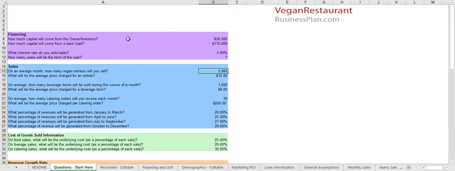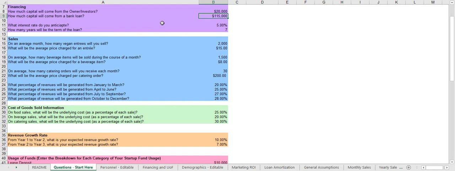Here you indicate how much you're going to be investing in equity, and how much you're going to be obtaining as a bank loan, and you can adjust this specifically if you're just looking for an investor. So if you enter 0, you'll notice that these questions will disappear, and that way you can just put in the amount of money that you're looking to raise specifically from an investor. For the purposes of this template, we have it set as $20,000 coming from the owner or investors and a $115,000 bank loan. You can change the anticipated terms if you are looking for a loan from a bank or from a private investor. And I'll show you where that's shown.